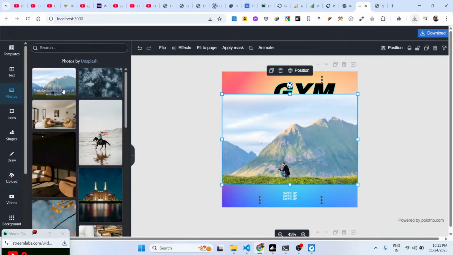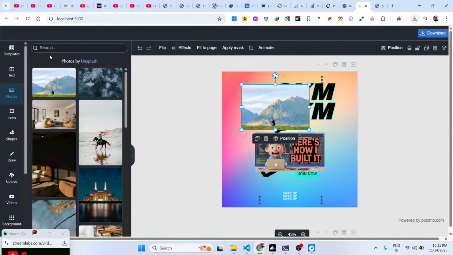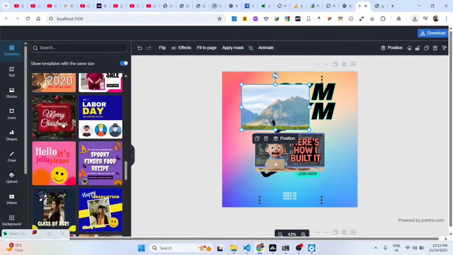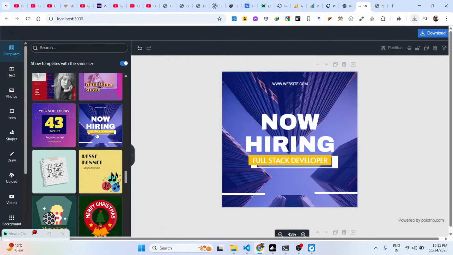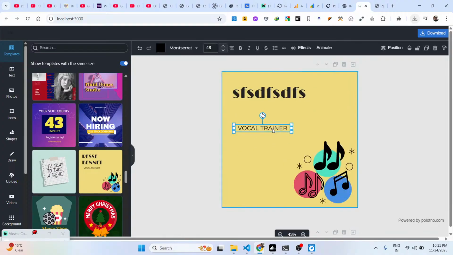And we have also integrated support for third-party images, which come through the Unsplash API. We have also got a lot of templates which Canva supports. So using a single click, you will be able to edit any template, edit the text, edit the image. All the support is there.